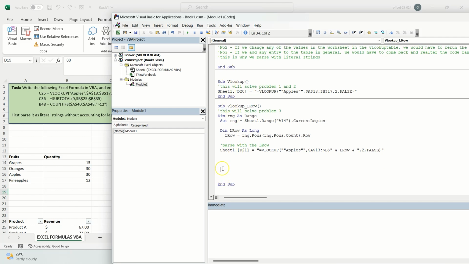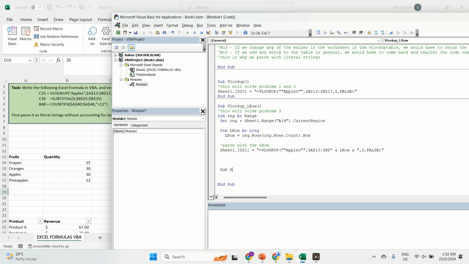So now I'm going to go to the subtotal. I'm just going to call this total. So this method will solve problem 1 and problem 2.